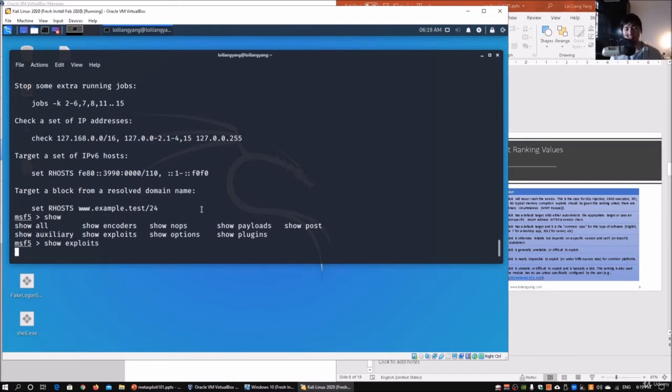Likewise, you could use show all. You could enter show auxiliary, encoders, exploits, no-ops, show options, payloads, and so on. Again, a very important way for us to see all the modules inside the system. Show is one of those commands that you will use extensively to find out modules that you could look out for. Another option that we have is searching.